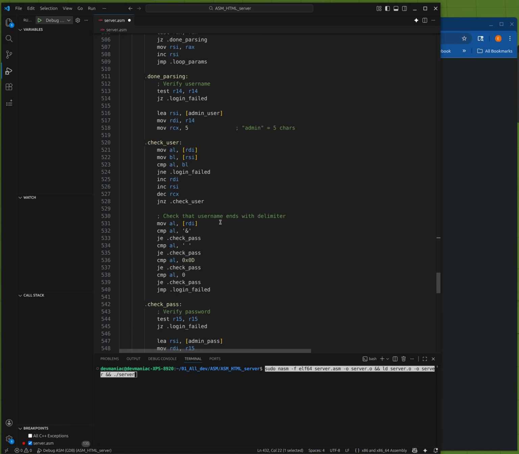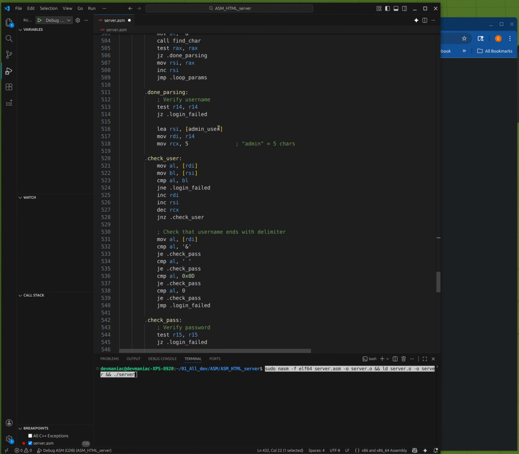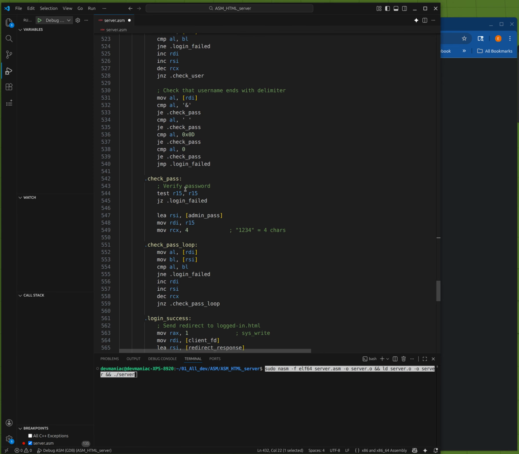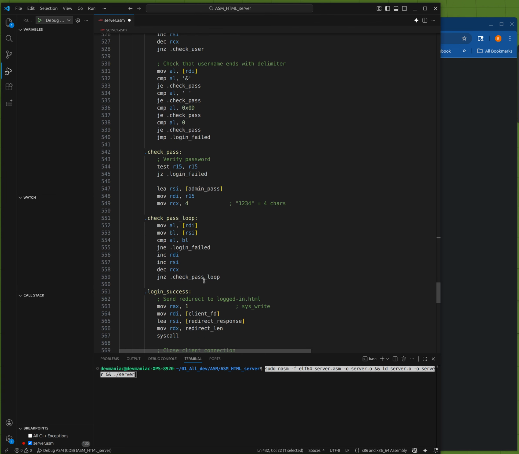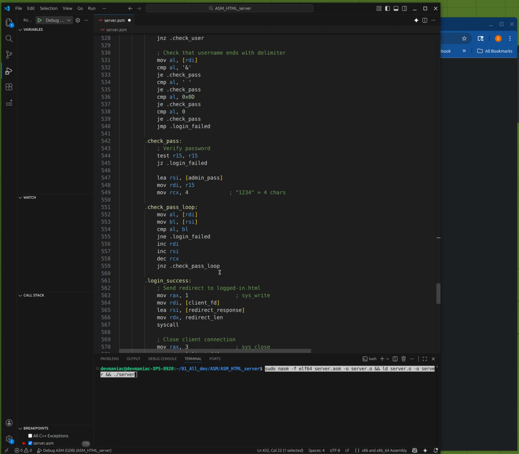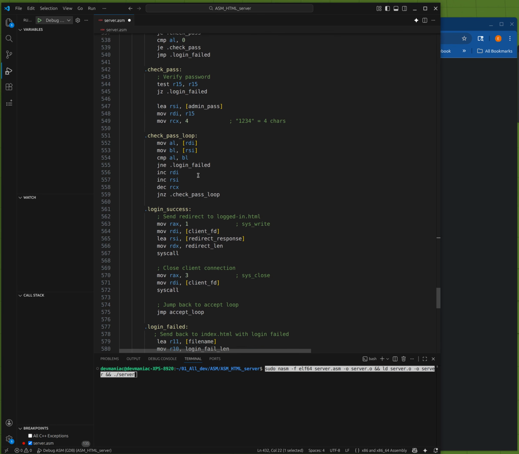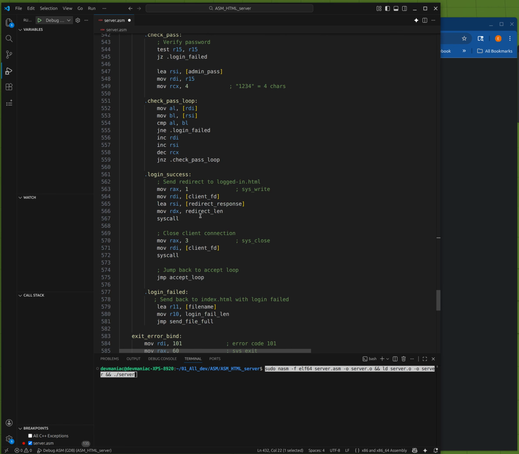Up here we had the admin user. We checked against that. Those were defined at the top. Admin user is admin. Admin password is 1 2 3 4. And we're just checking to make sure that that's what it is. If it's not, login failed, and we send a fail message. If it's correct, then we send that the login is successful.